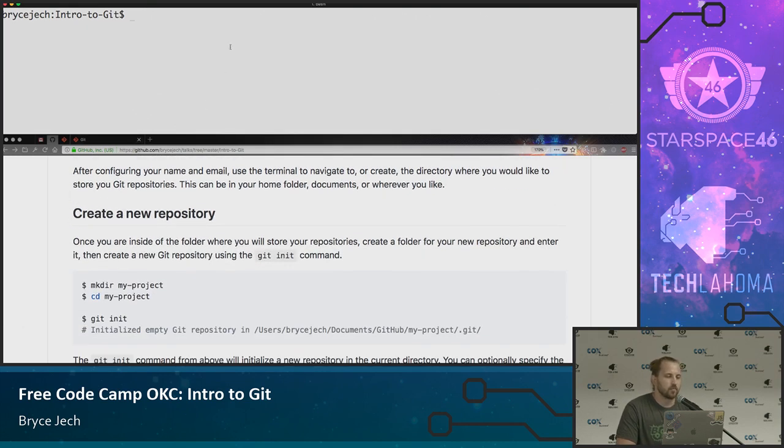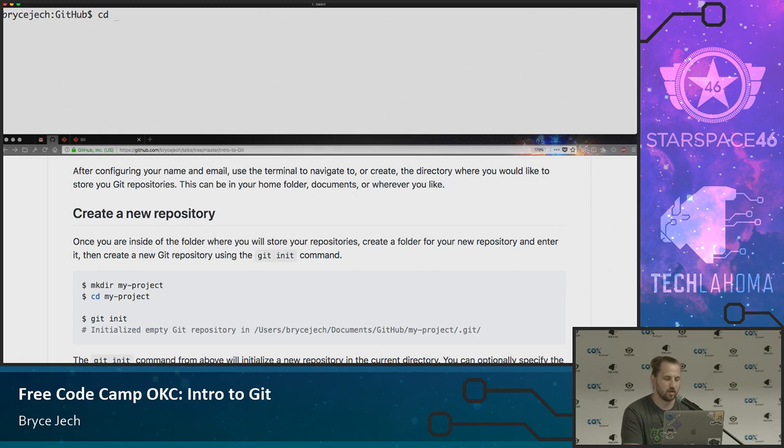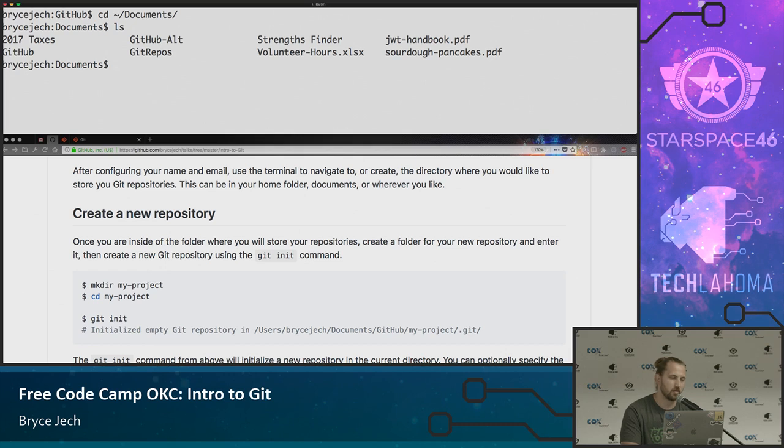Okay, so the first thing that we want to do is navigate to a directory where we're actually going to create and house our Git repositories. By default, this is usually in your documents folder. So I'm just going to go to my home directory, documents, and then here we've got our GitHub folder.